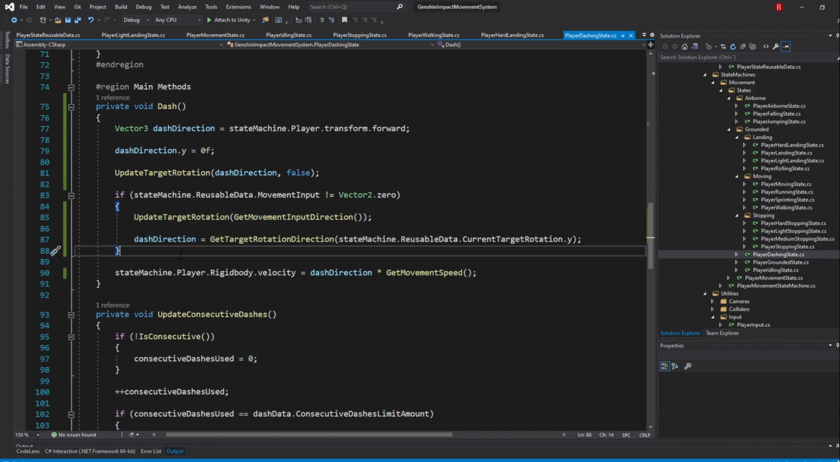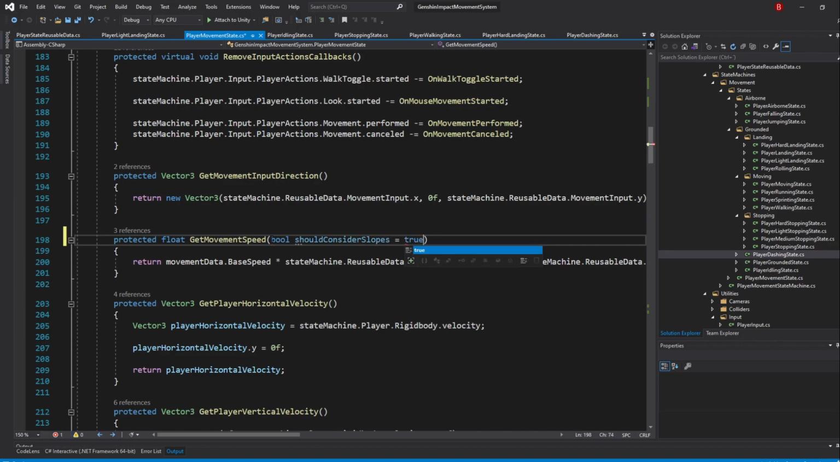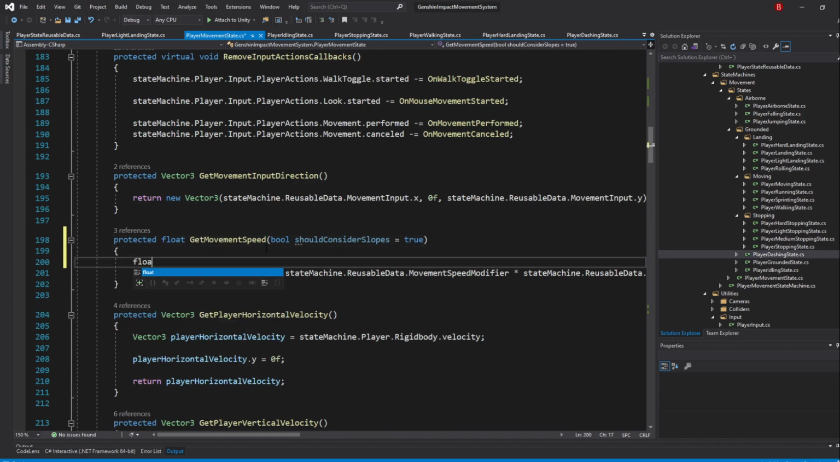However, we also need to take into account the movement speed on slopes, as right now we'll be dashing slower when we are on a slope. So, go to the get movement speed method in the player movement state script. In here, add a new parameter by typing in bool should consider slopes defaulted to true. Then create a new variable by typing in float movement speed and assign to it the first multiplication.